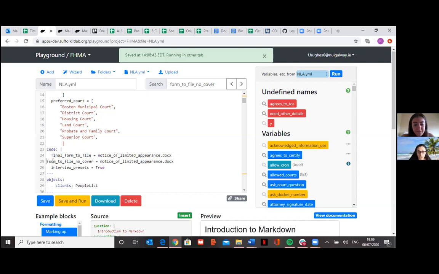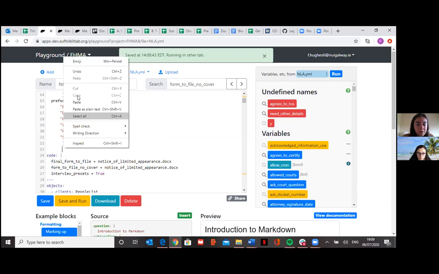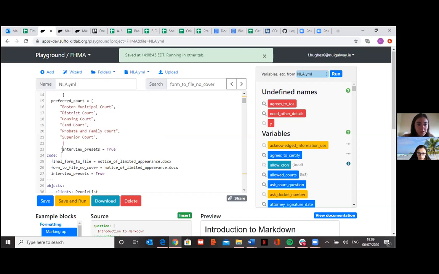Oh, and then interview presents equals true is going to go back up under preferred courts. Okay. Oh, no, you don't need 2 code blocks. You can put these in the same code block. Does that make sense? Yeah. Interview presents is going to go up. Yeah. And then do an enter under true.